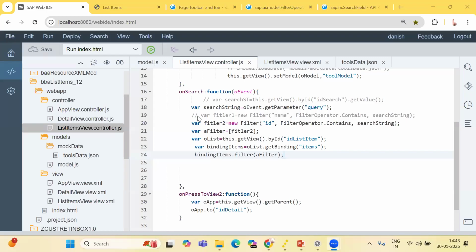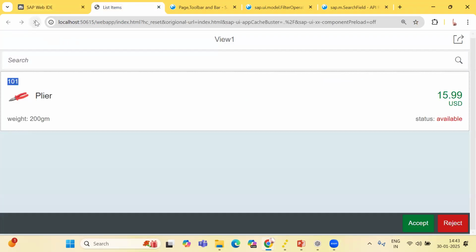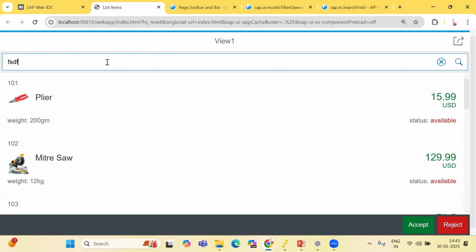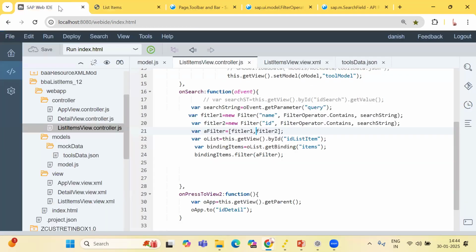Okay, now we will apply both the filters over here. And now we will try to also add the filter 1 to it and we'll try to see how this works. And to refresh the page, we saw individually both were working, but applying both the filters, if you try to look for, let's say 101 and give a search, it will find nothing over there. So that's a problem, okay?